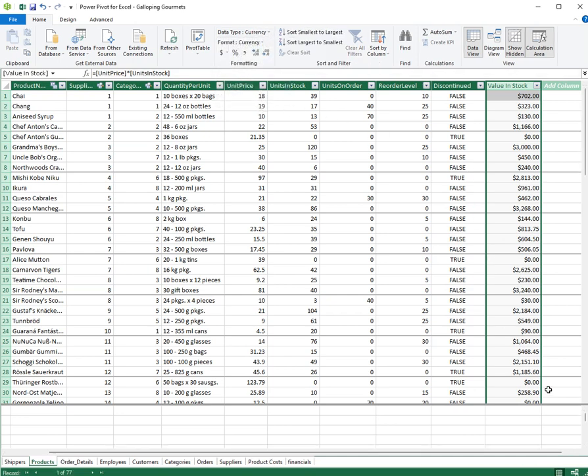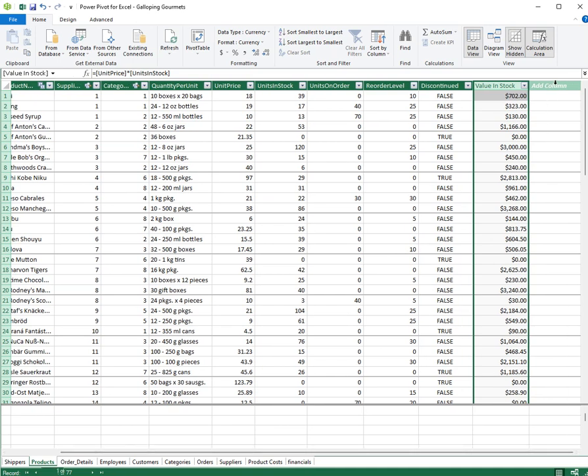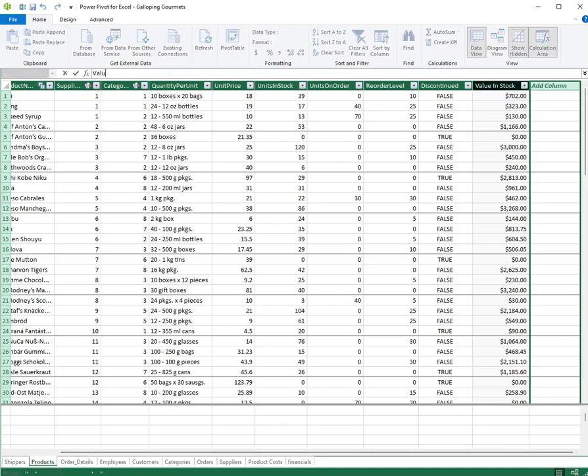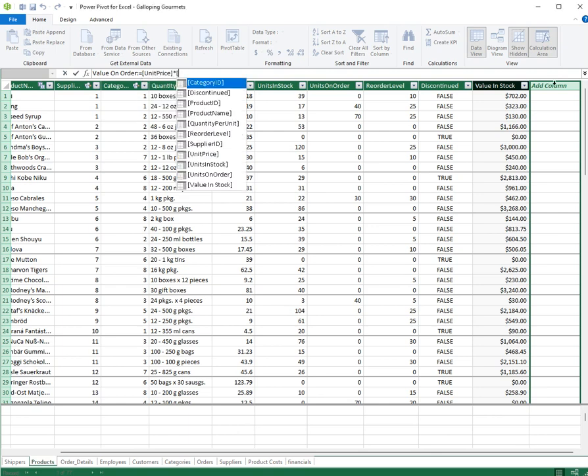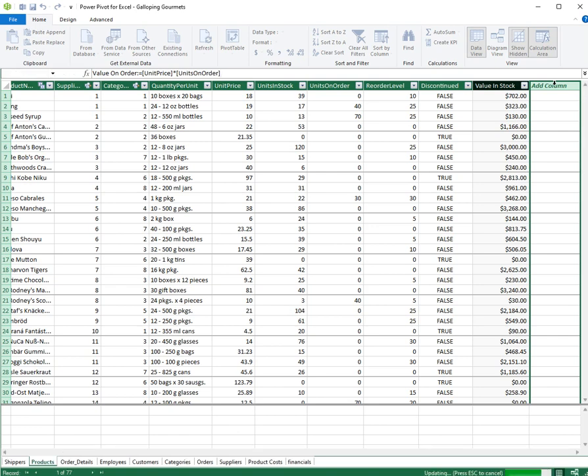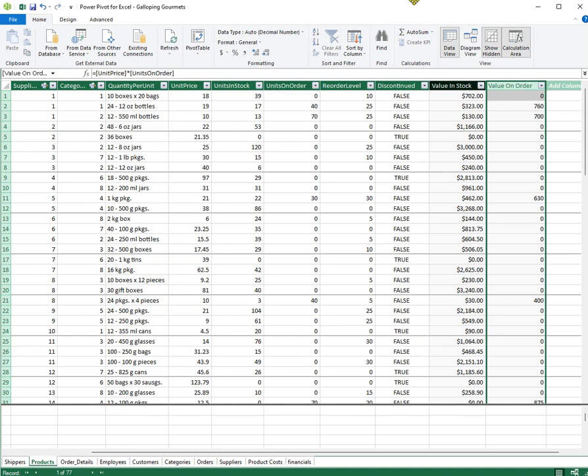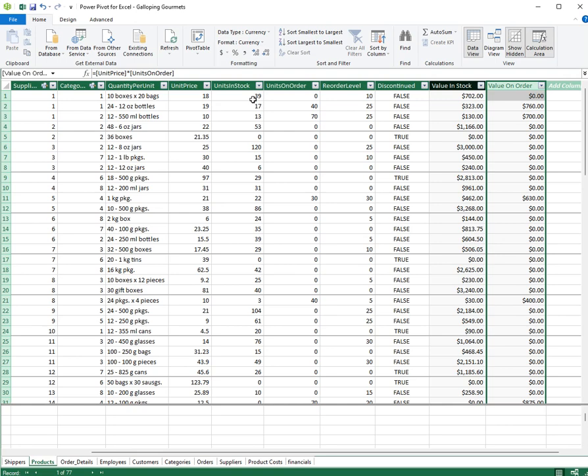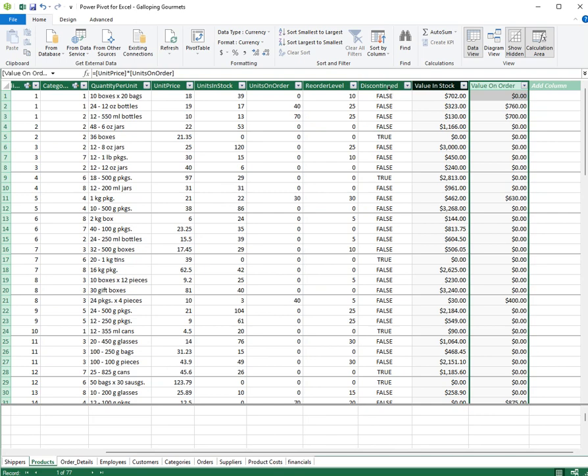All right, and now I want to add another calculation. So I click on add column. I want this column to be called value on order, equals, and it's the unit price multiply, which is your star, square bracket units on order. And when I press enter, that is the value of the products on order. Again, I would like to probably change the data type to currency, which has the effect of changing the format to currency. All right, so those are some more DAX or calculated columns.